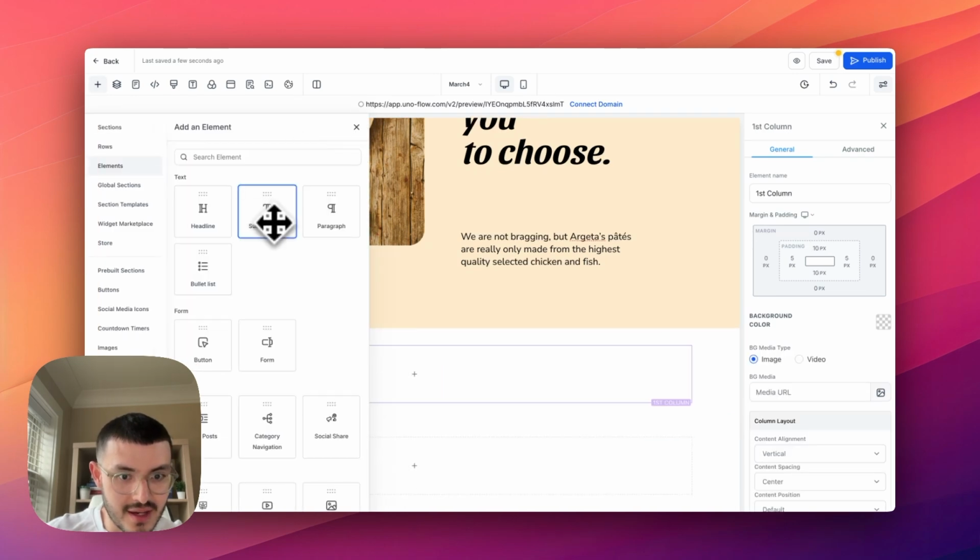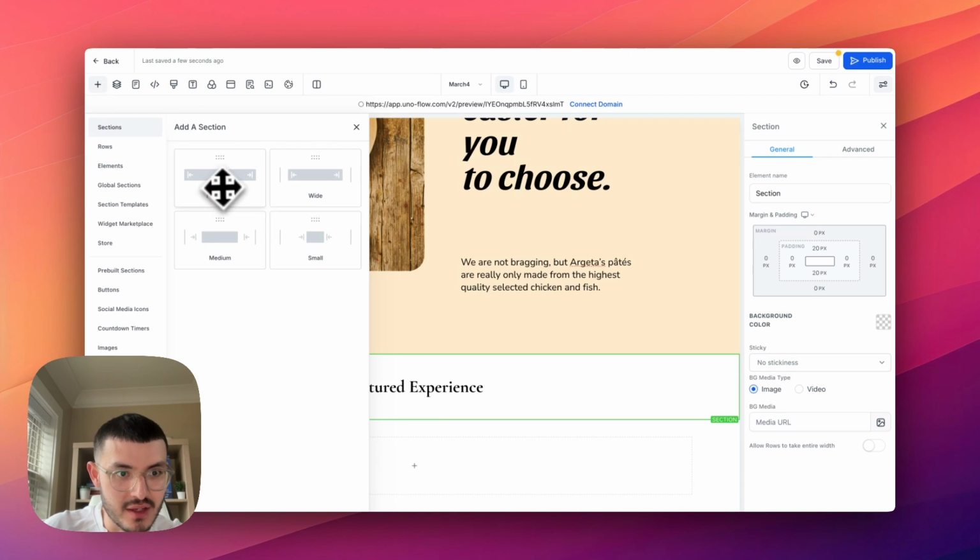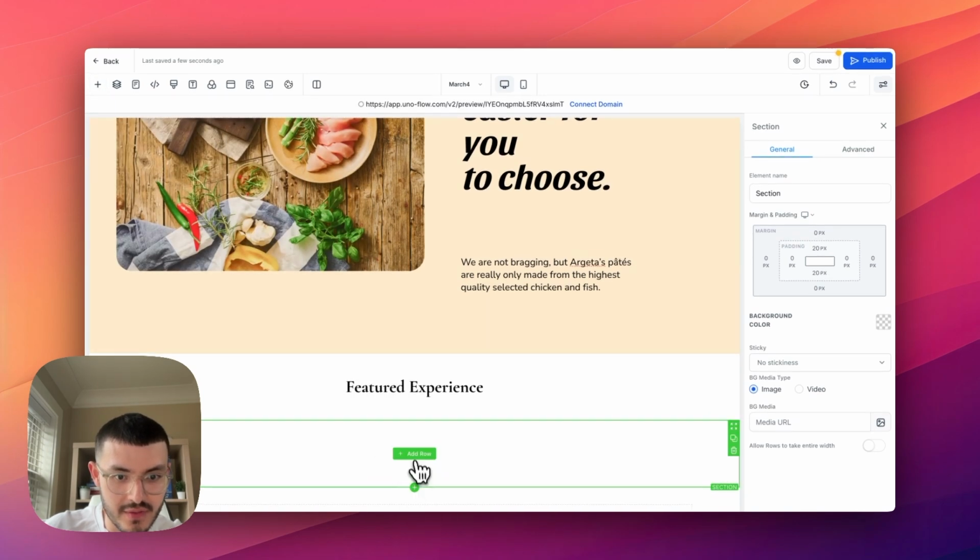I'm going to add a sub headline. I'm going to go ahead and paste this right here. Make it so that this is a lot bigger. So let's say 28 just like this. What I'm going to do now is add a 3-column row. So let's start by doing that very quickly.